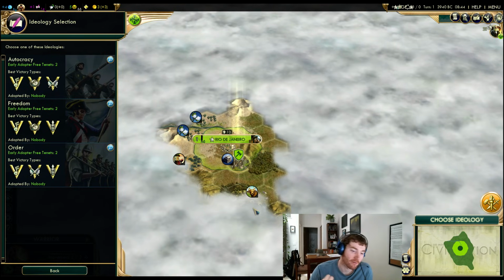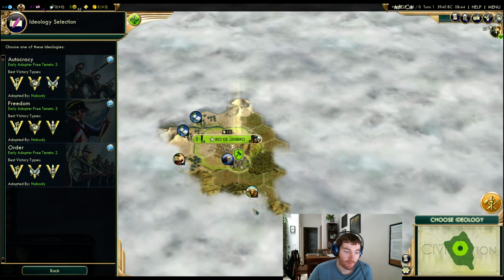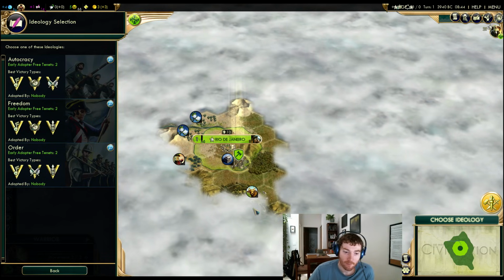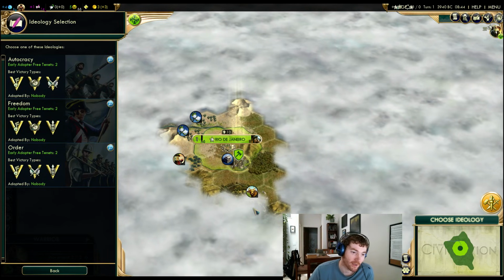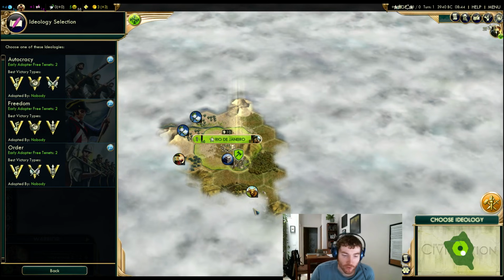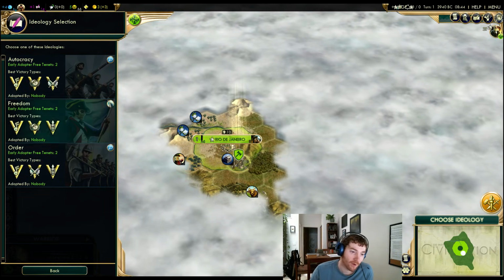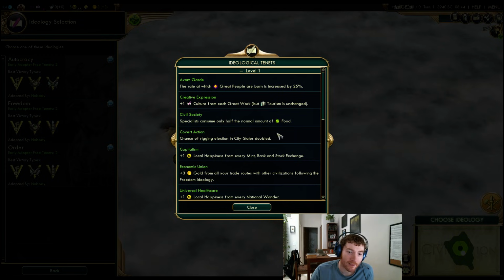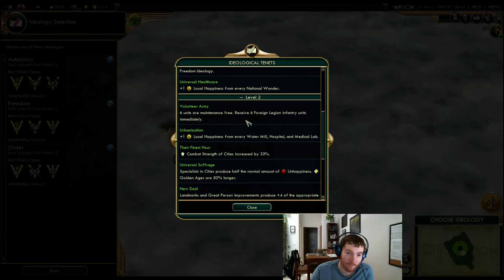The first is necessity. So sometimes you are forced to pick something. You might be forced to pick it for a variety of reasons. Perhaps you're at war with someone and you're going to die and you really just need any sort of military help you can get, and the only tenet in basically all of the ideologies that gives you immediate military help is volunteer army, where you get 6 foreign legions immediately. So this is necessity making that decision for you.